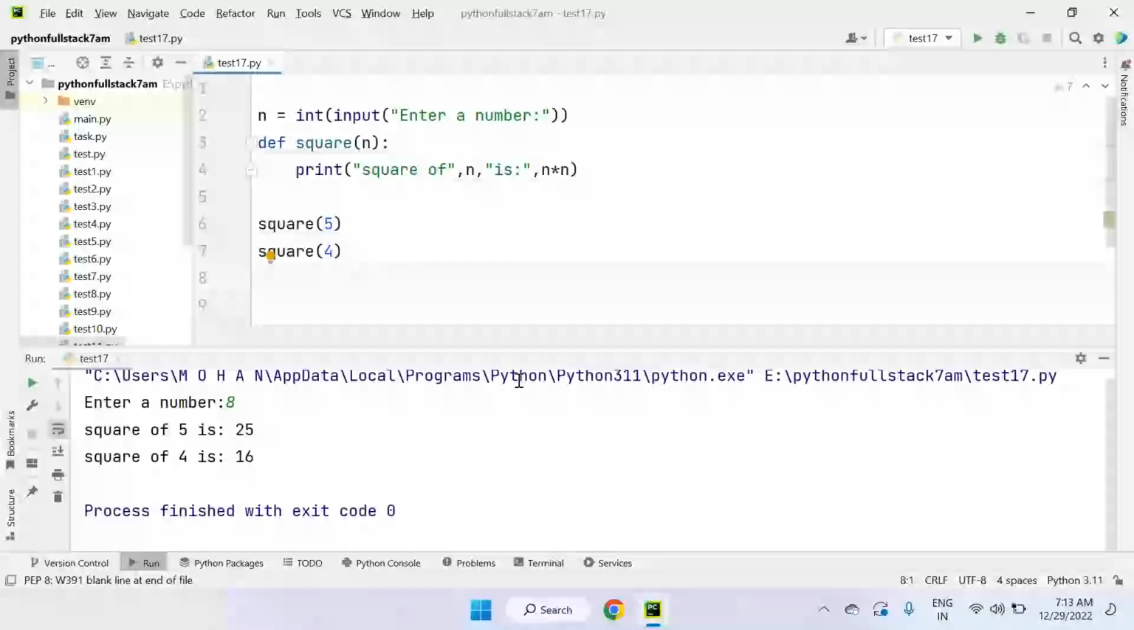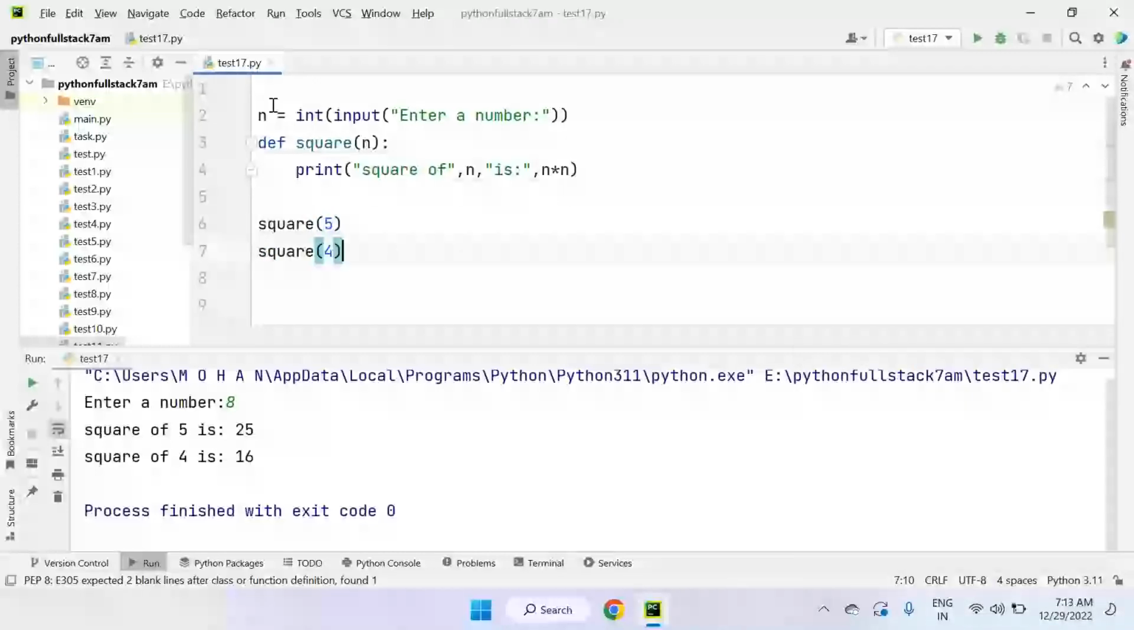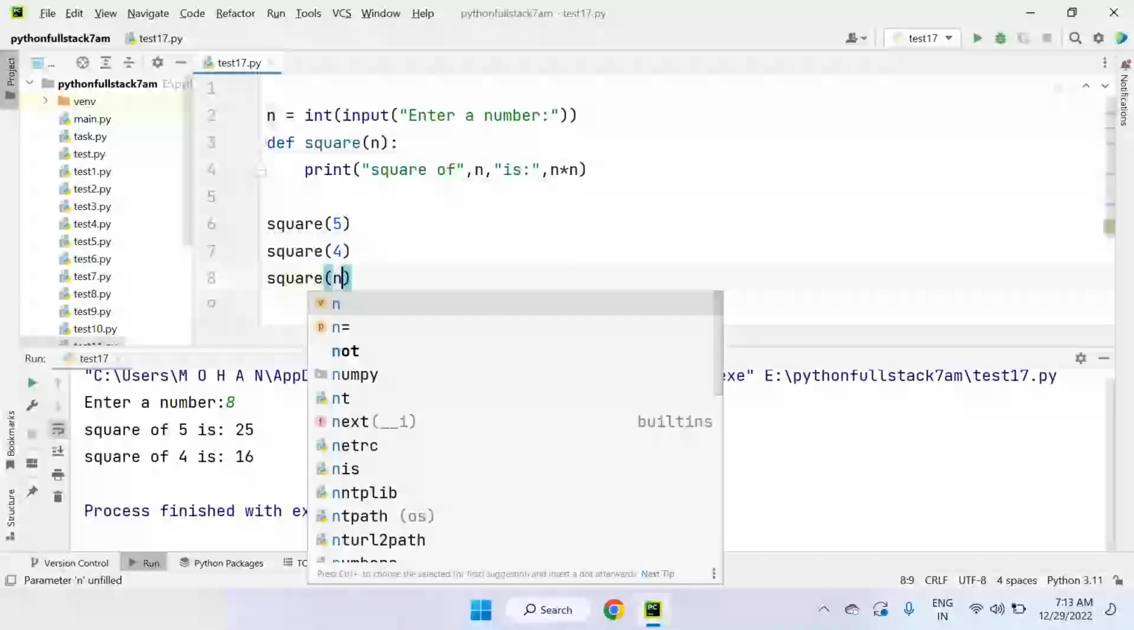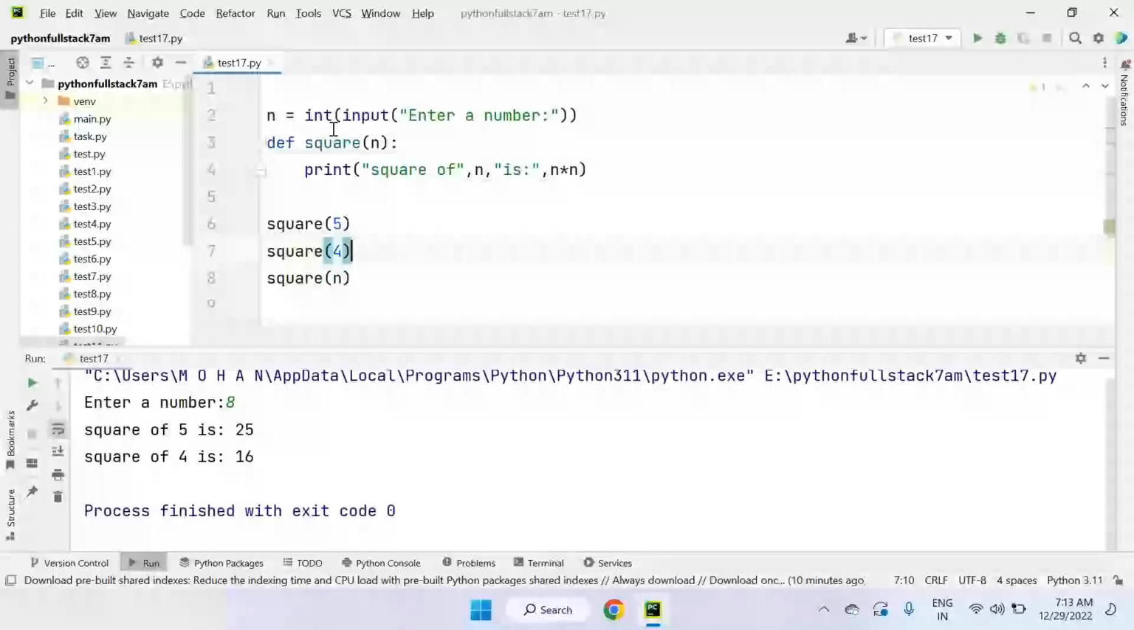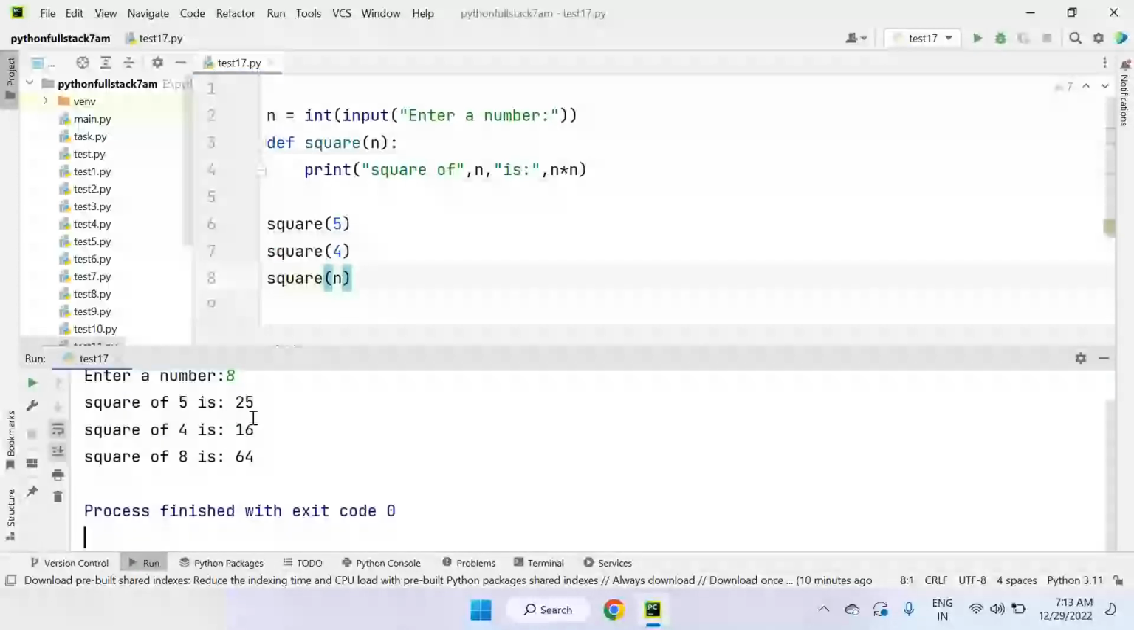What value you have to supply means square of 8 only. So 8 value is available here, n value, n variable. So that we have to call with square of n. N means your input value. Whatever input value we have given, that value will come here only. Let's run this. 8. Square of 5 25, square of 4 16. Finally whatever we input, square of 8 64, it is coming.